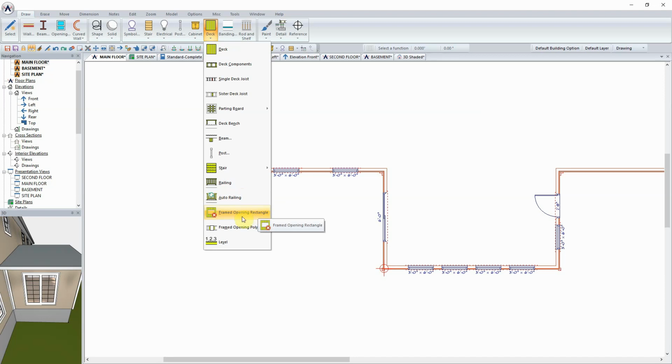The framed opening, you have both the rectangle and the polygon, and basically the rectangle allows you to go in and sketch a four-sided hole into the deck. We will double up the joists around that hole for you, and so on. And then the polygon would allow you to go in and freeform sketch the hole that you want to put in the deck. And in that case, you would be responsible for the layout of the joists because of the odd shape that you may have sketched. And so this is where, going back to your single joist or sister joist, you may wind up having to manually sketch some framing in.